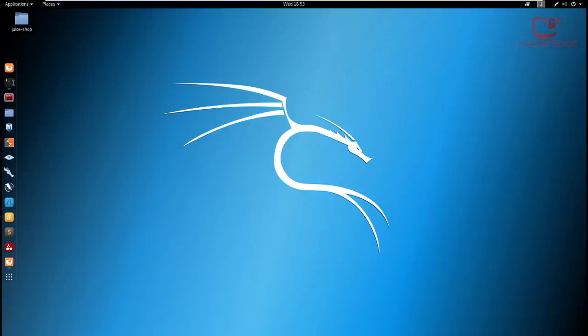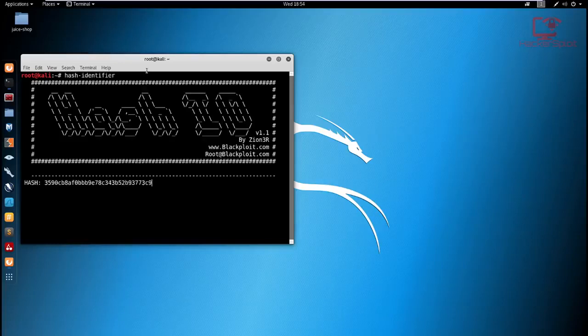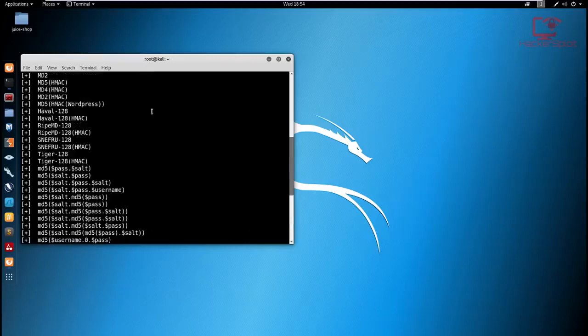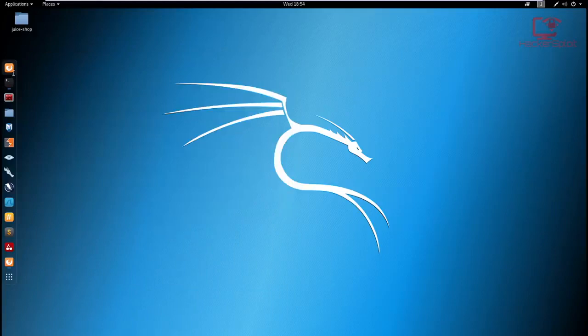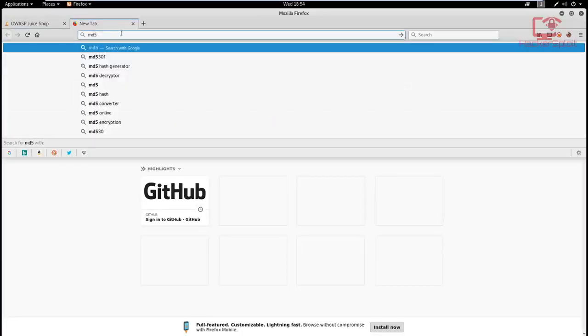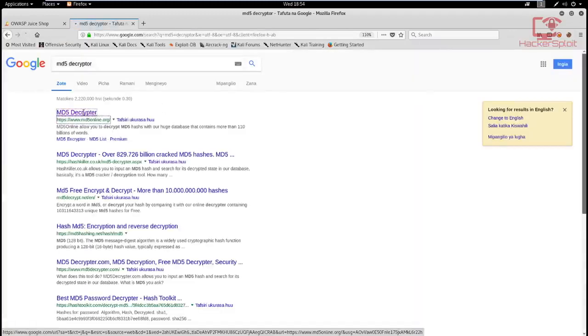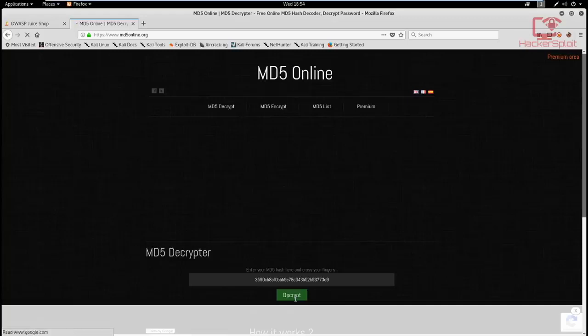What hash is this? Let me just check. I think it might be MD5. I'm not too sure. Let me just check this. Hash identifier, and we just paste that in there. Yeah, this is an MD5 hash. So that probably, let's just see if we can decrypt that or decode that. So I'm just going to say MD5 decryptor or something like that. Let's just see if we can do this online really quickly. Come on. I want to see what error, because that's telling us that's a password.